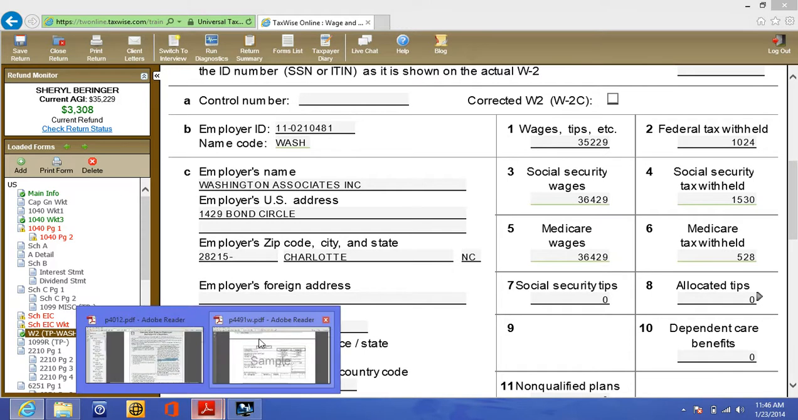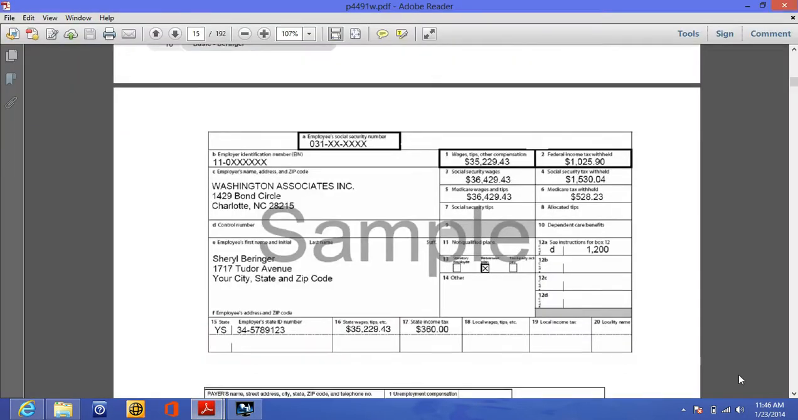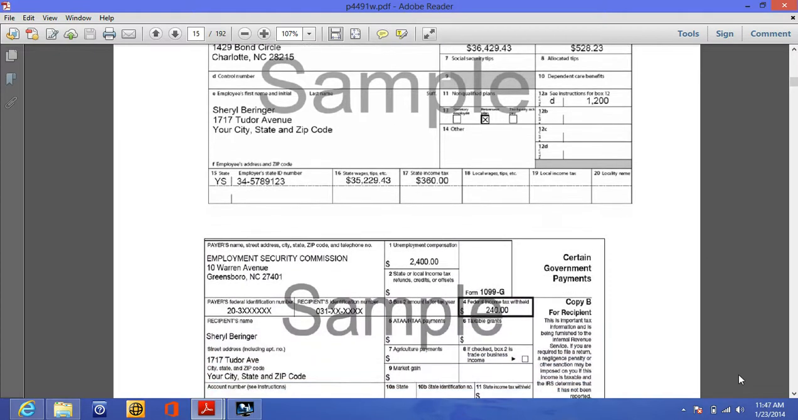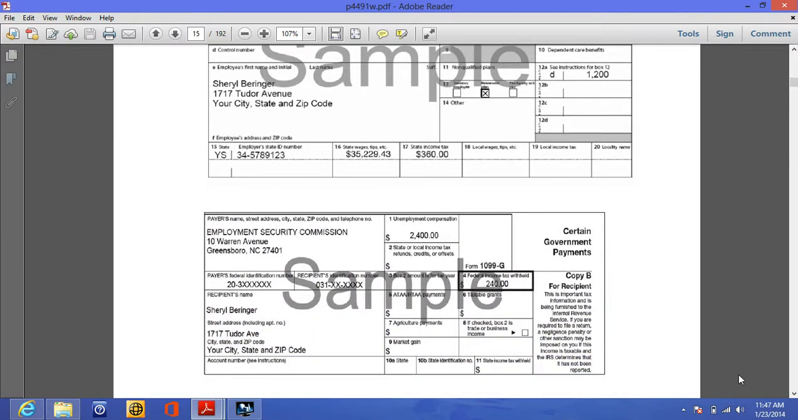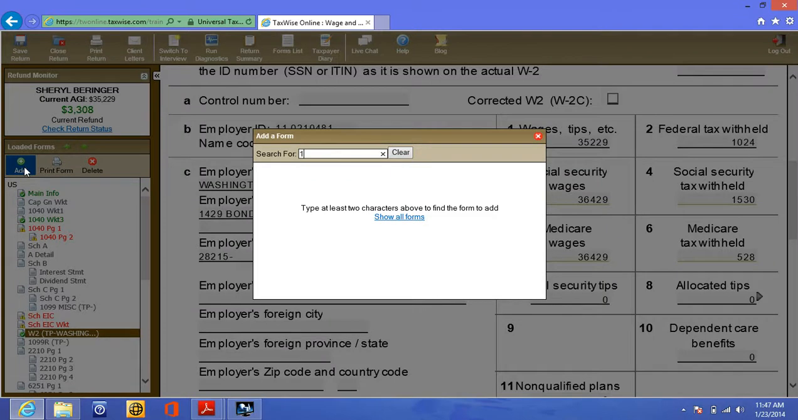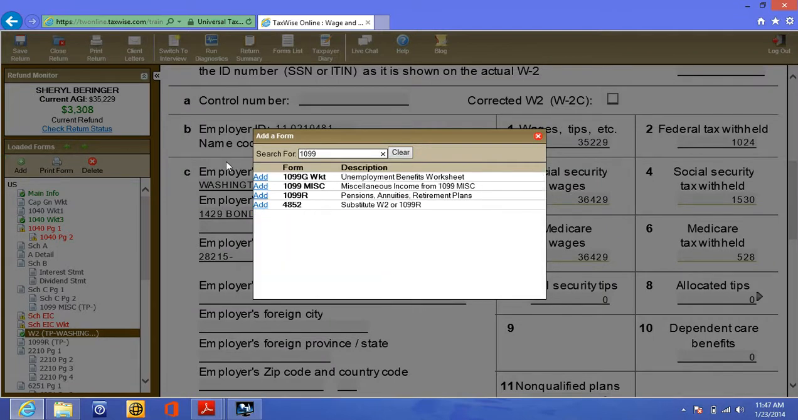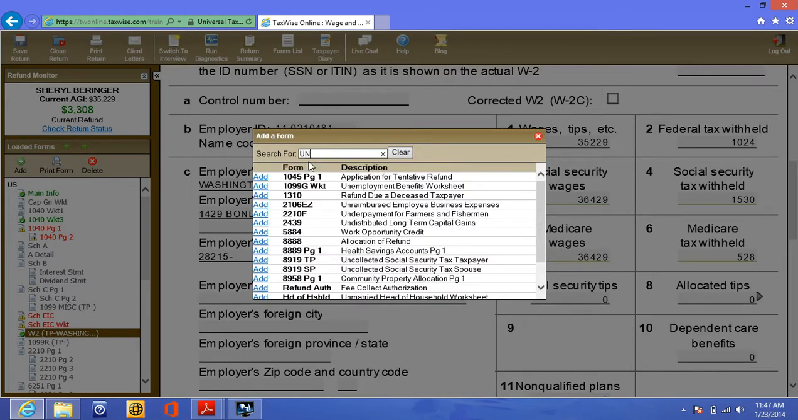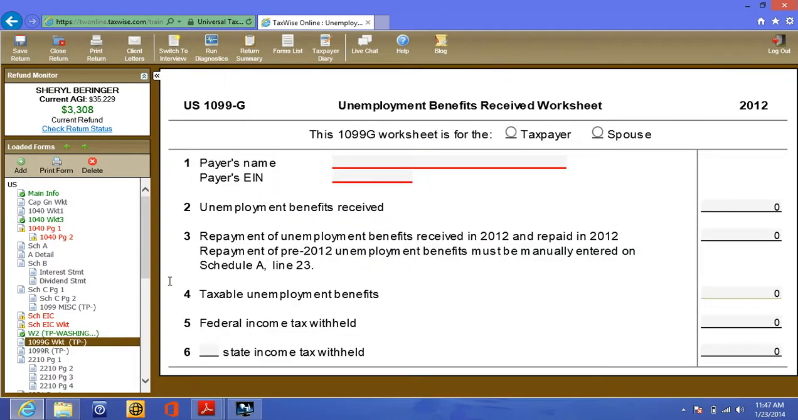Next we have her unemployment, 1099G. So if we don't know where to find something on our tree, we're just going to go add, and we're going to type in 1099, and it's right there. But if you didn't know what the number was, you would just type in un for unemployment, and you would find it. And we're going to add it. And it was added right underneath the W-2, and it brought us to there.